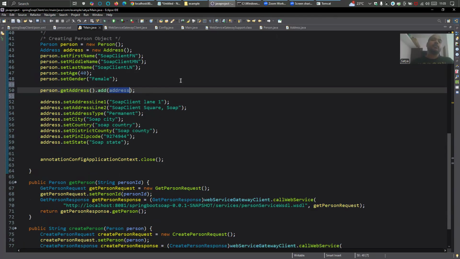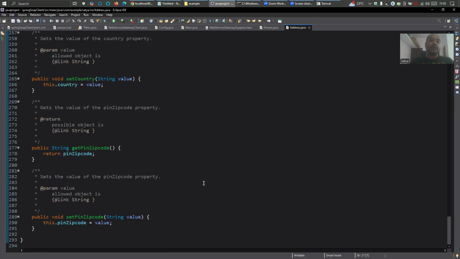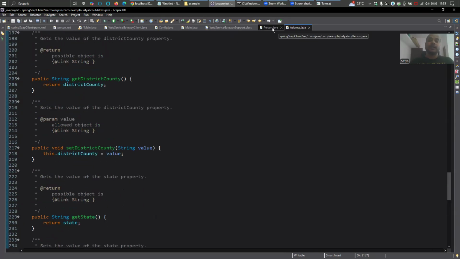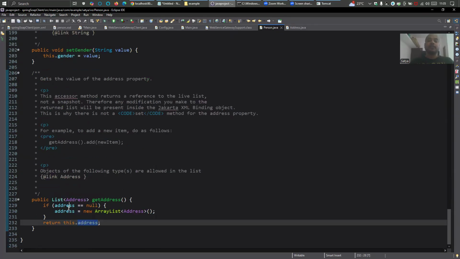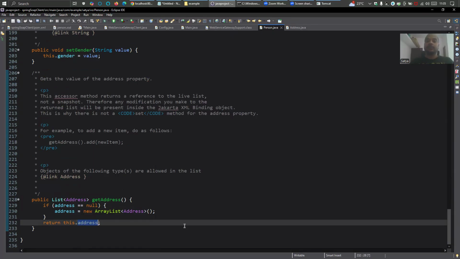When you are doing just get address, that means it is already populated and holding a list of address. That person is holding a list of address, that means the address will not be null, so it will return you the list of address. When you are trying to set, at that time the address list will be null, so it will create an address list, and it will allow you to add addresses to the collection.